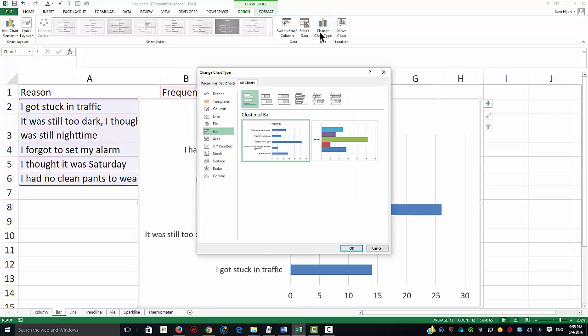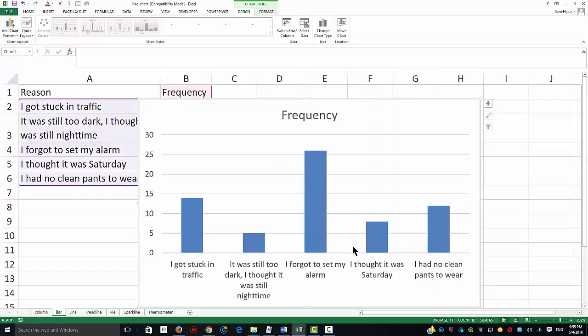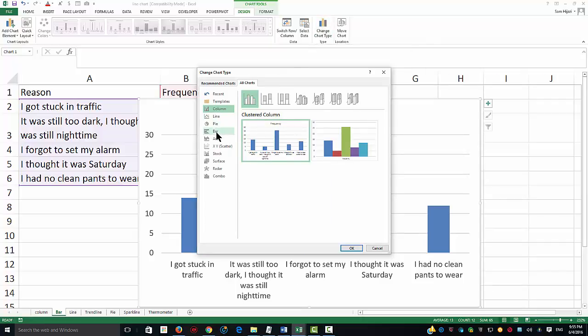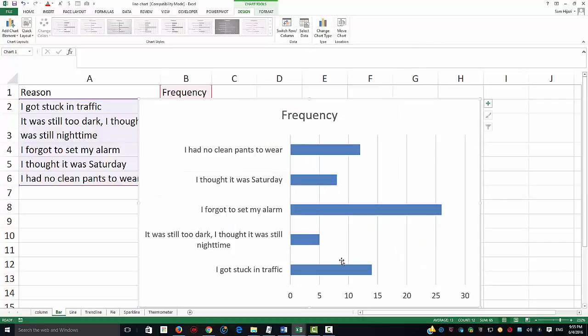We could go to this option and change it to the column, and hopefully you will agree with me that this doesn't look as good as the other one, where we have the title on the left side. So I'm going to switch it back to the bar chart. There is no difference except that we have more room for it.